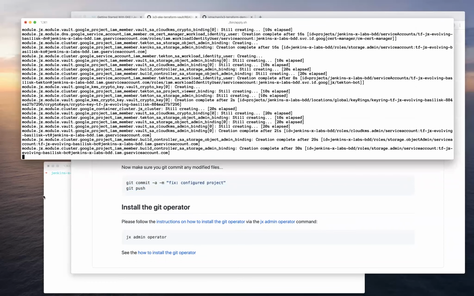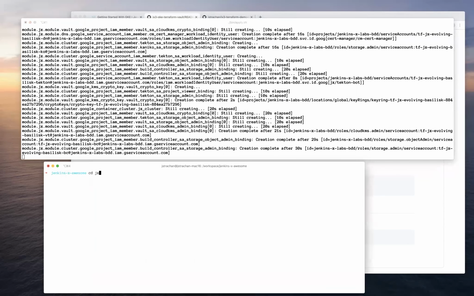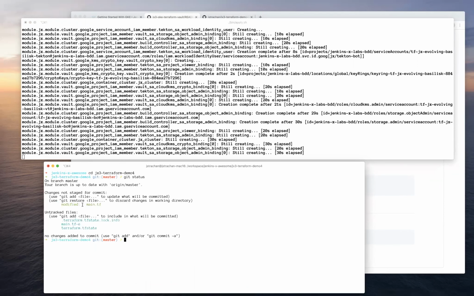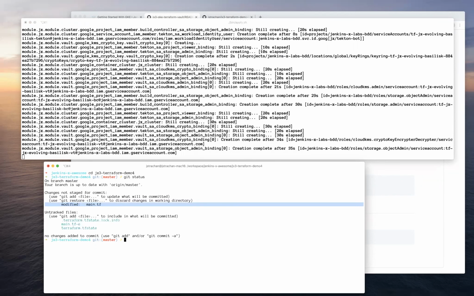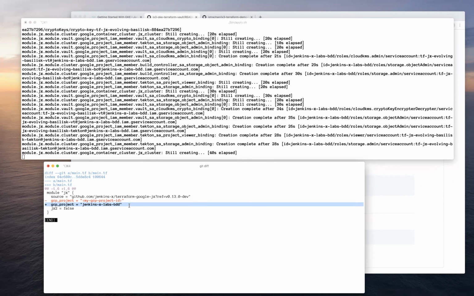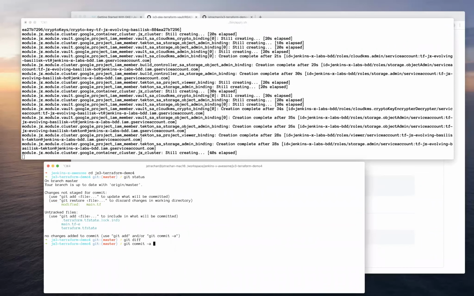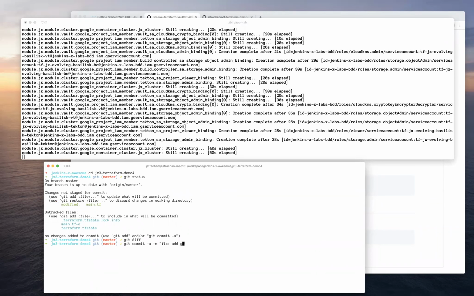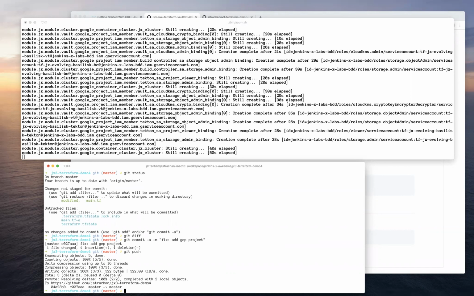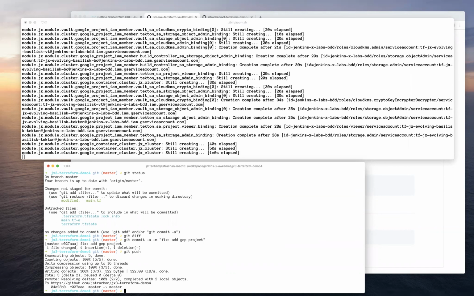Just while that's running, I'm going to look in a separate terminal, jx3-terraform-demo-4. If I do a git status, we'll see we've modified the Terraform file. If I do a git diff, we'll see we've basically just added our project ID, so it knows where in Google Cloud we're going to create this new cluster. So I can now do a git commit, add GCP project, and git push. So we've pushed all the changes into Git, and we're ready now to boot up once Terraform's finished.